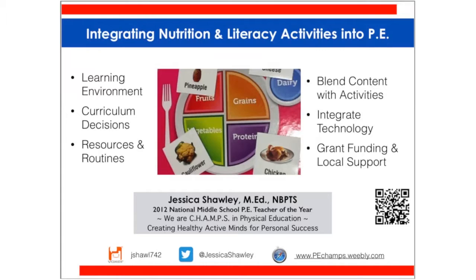Where are you at right now? Where do you want to go? How's your learning environment set up for this? What routines do you have, or could you begin to create? What resources do you have? And then how can you blend that content, this nutrition content, into your activities? How can we embrace some technology if that's a possibility for us, and make that work a little bit?